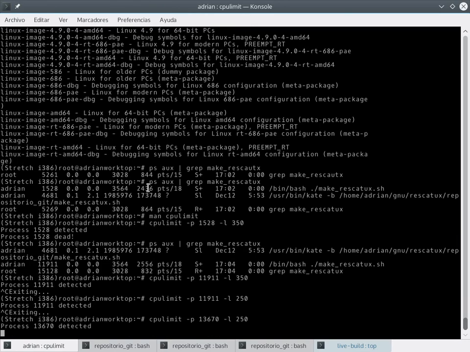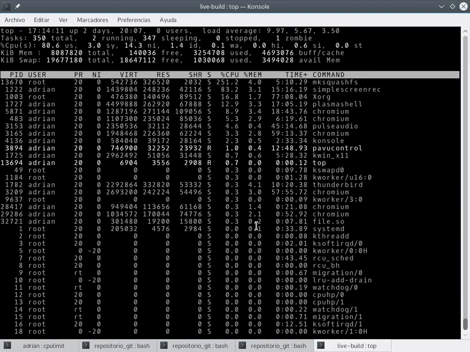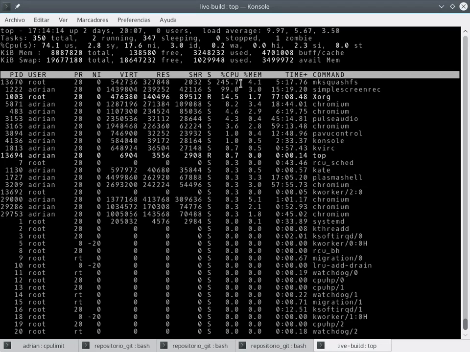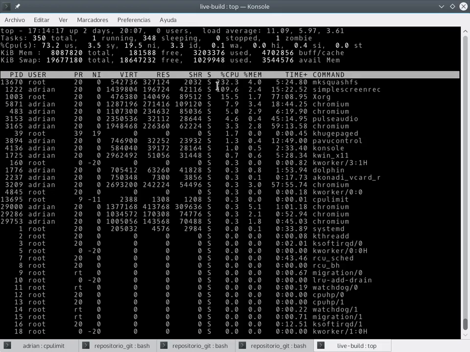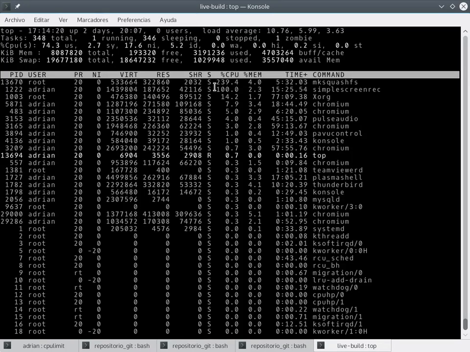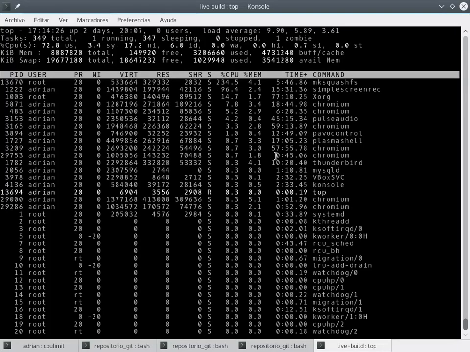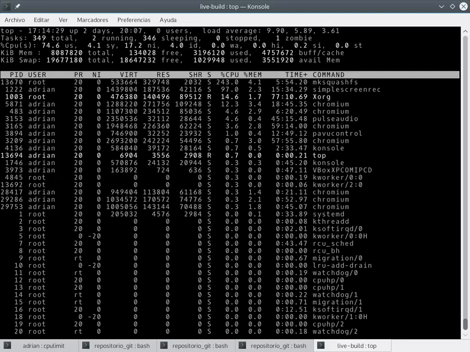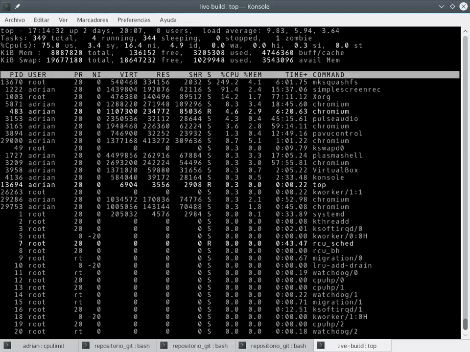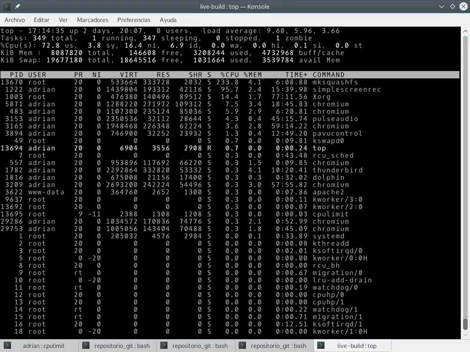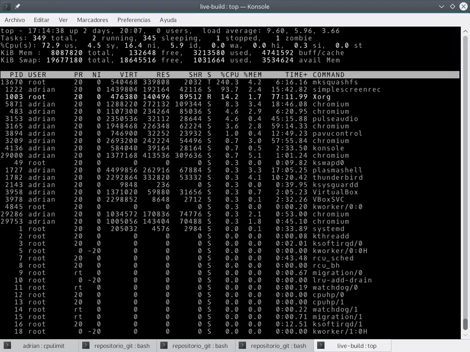So it seems I have to choose the exact PID. Okay, so now this is 250, so my system is not going to suffer when building this mkey squashfs. It's not going to take all of my CPU, so my audio should be better now.